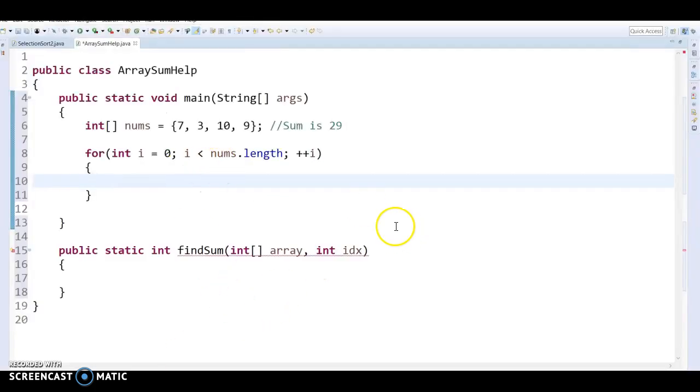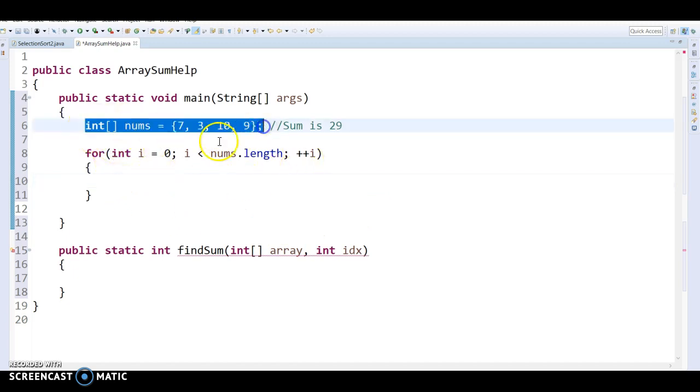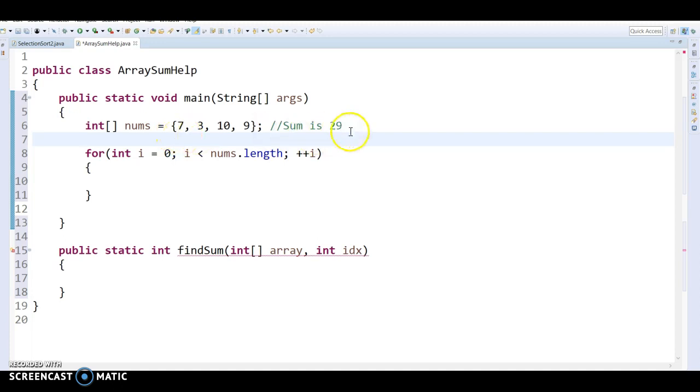So the basic idea here is we have an array of ints. This one, if we add them up, you get a sum of 29. We're used to doing this with a loop, where you loop through starting at position 0, which would be the 7, and you go less than the length, and you just go one spot at a time and do 7 plus 3 plus 10 plus 9. So we want to do sort of the same thing, just using recursion.